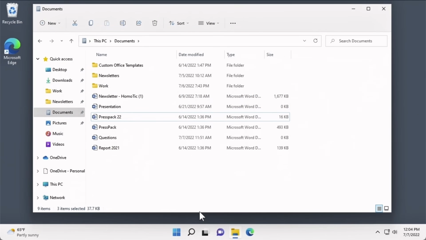Those selected files have now disappeared from the Documents folder. But don't worry, the files have not been deleted, they've just been hidden from view. Hiding files can come in handy if you've sensitive documents and are sharing your computer with another person.